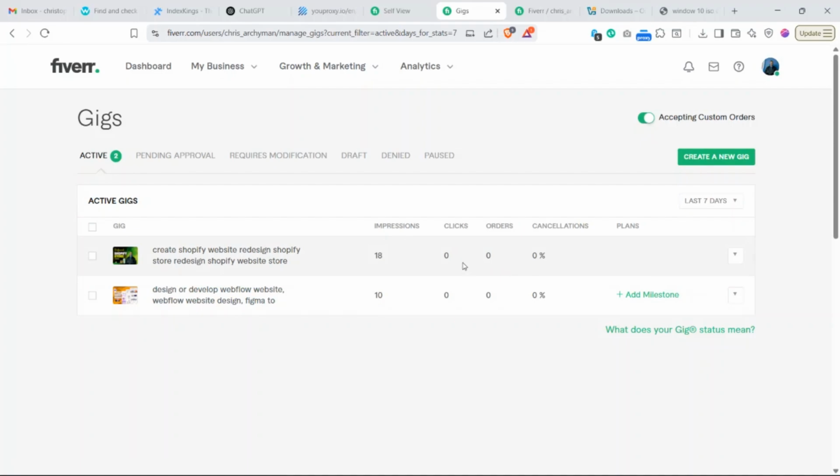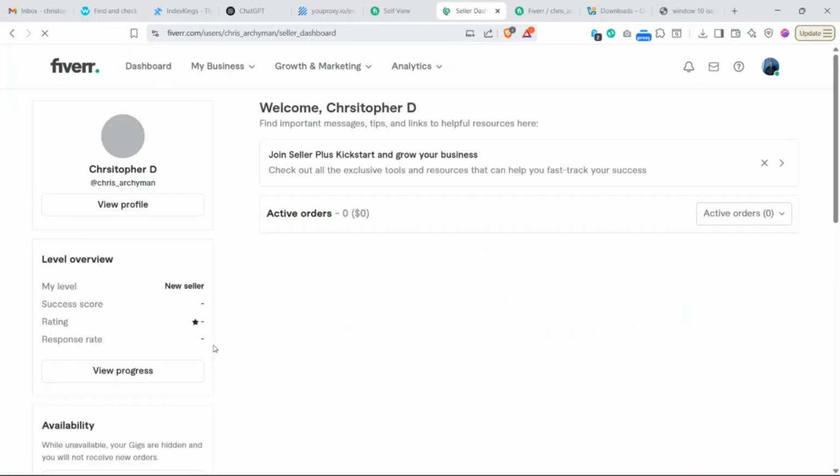So the last thing that is making your gig not to rank is your success score. Now, if you look at it, this is rated, not rated. We have response rate 0, we have success score 0. You can see that everything is 0. How do you want to do this?